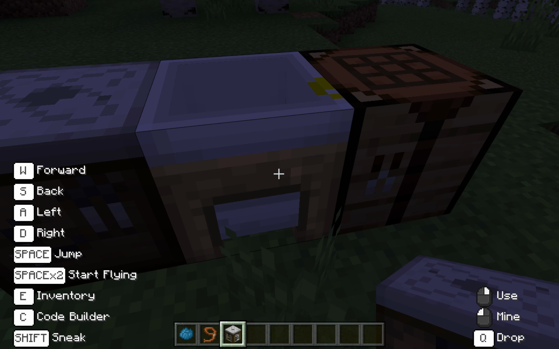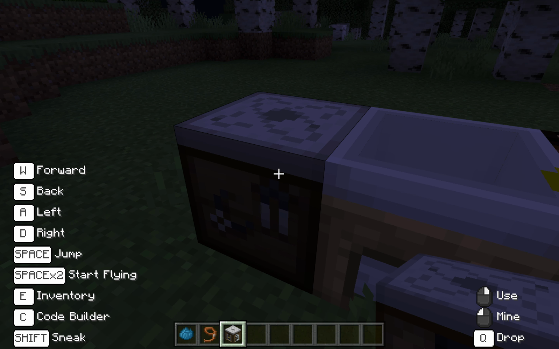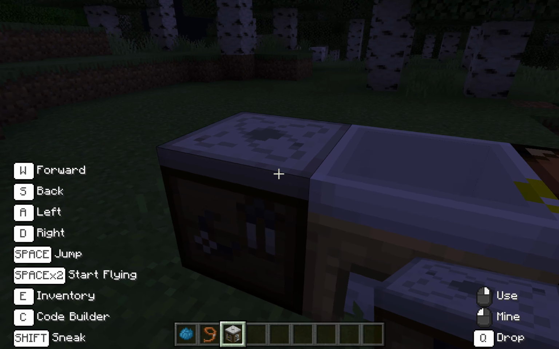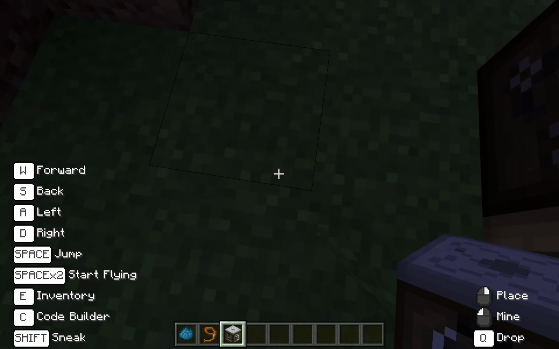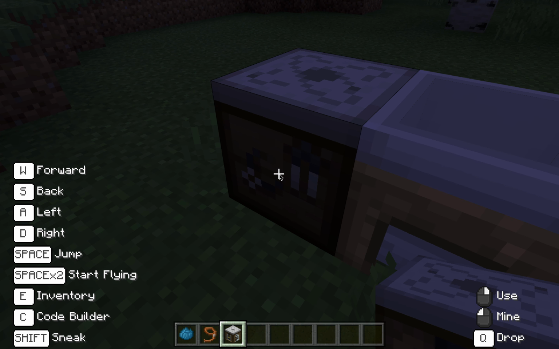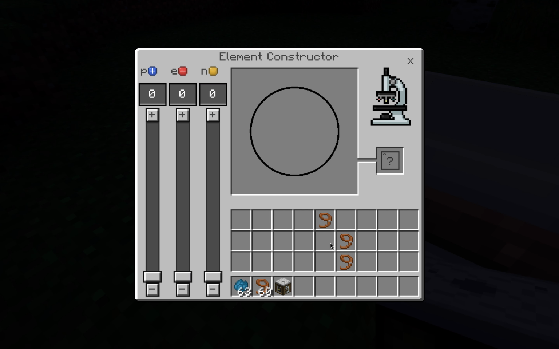Using a couple of things you haven't yet used in the game that are exclusive to Minecraft Education Edition. That is the compound creator and the element constructor. Let's get rid of these leaves here.